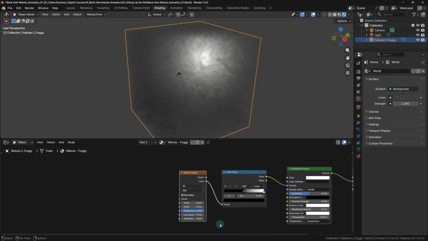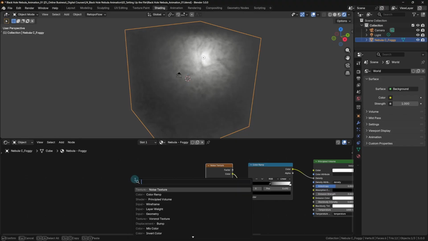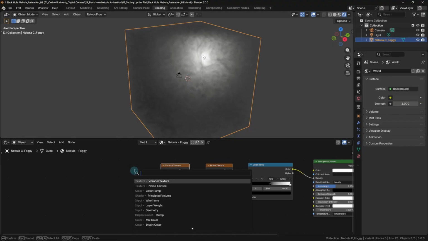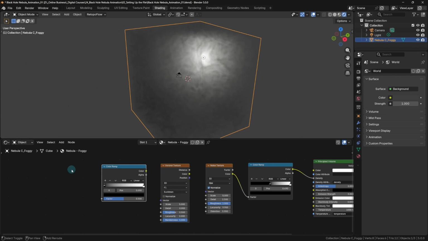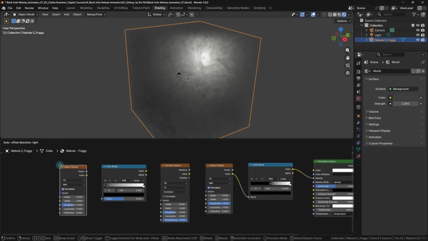So first let's zoom out a little bit. And then over here to the left of the noise texture, we're going to hit Shift and A, search, and then type in VORO and choose Voronoi texture. Place that to the left, then Shift and A, search, type in color ramp, choose color ramp from the list, place that to the left, and then one last time, Shift and A, search, and we'll type in noise again and choose noise texture, and then place that here to the left.